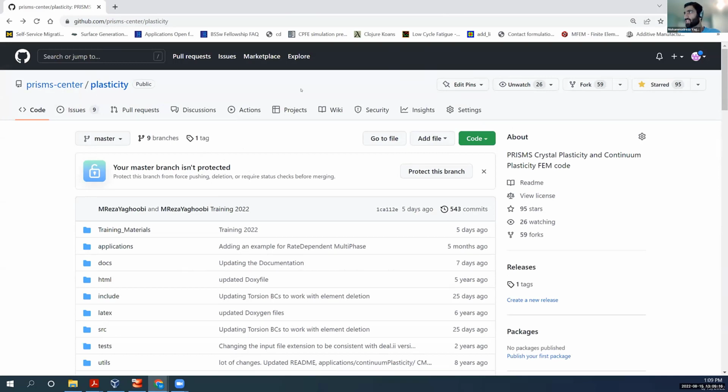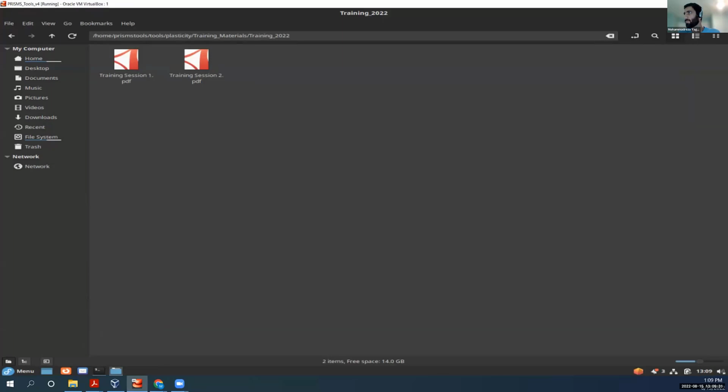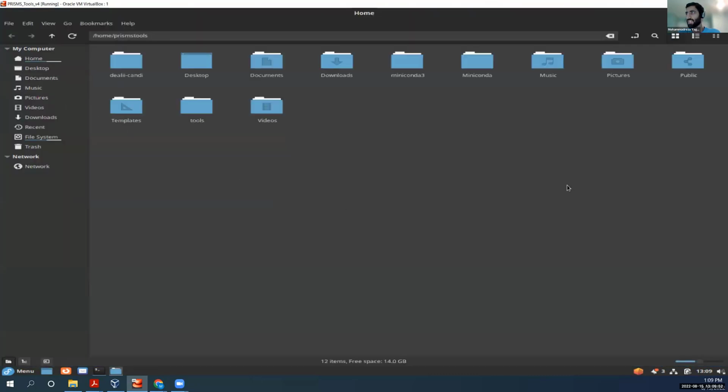So this is generally pretty much what you will see in the GitHub for PRISMS-Plasticity. So what are the main files? As you can see here, I will go over one of the applications to show you the input file. So if you open your virtual machine, let's start from scratch. In this session, there are two ways that you can open or modify your input files. The first way, which is very simple, is going directly to the text files and opening them in a text editor.